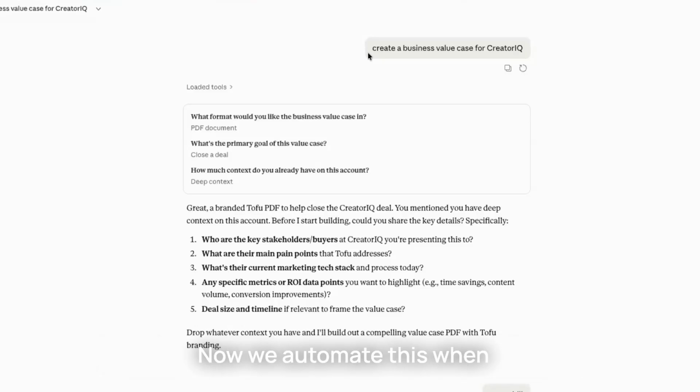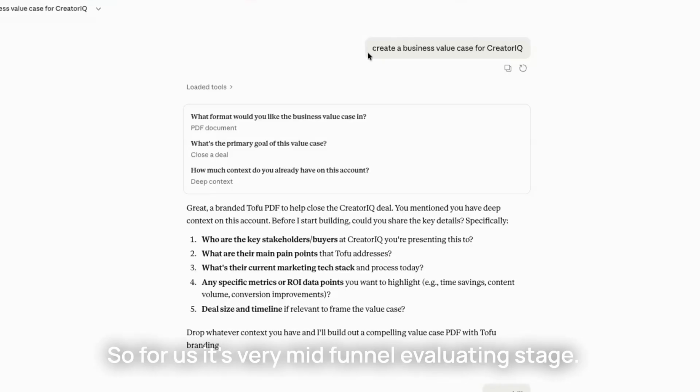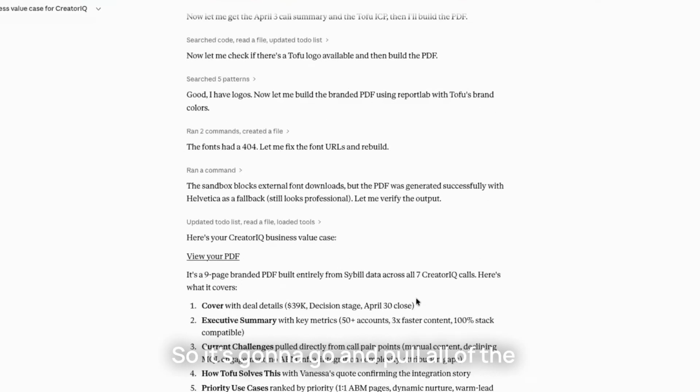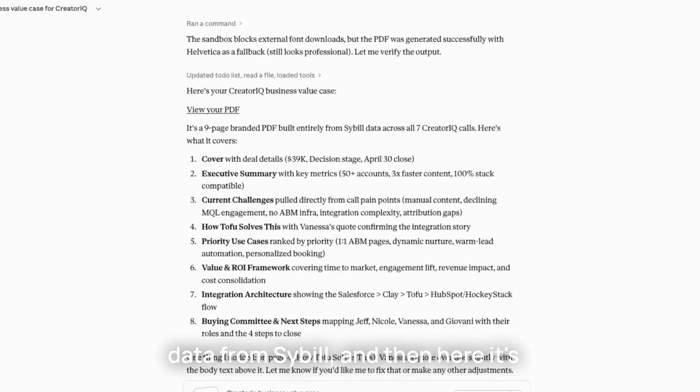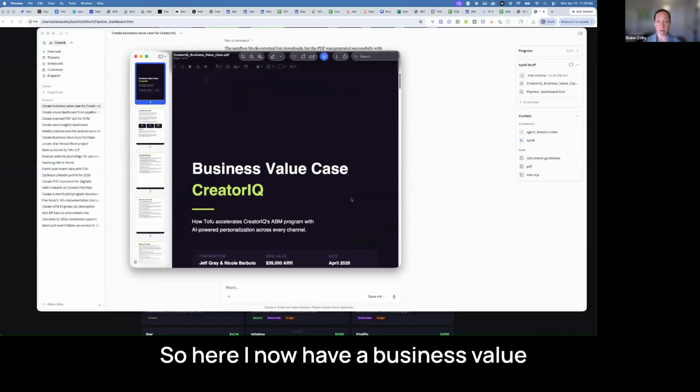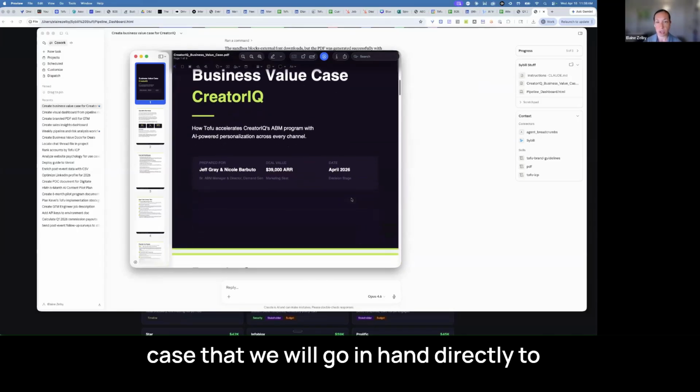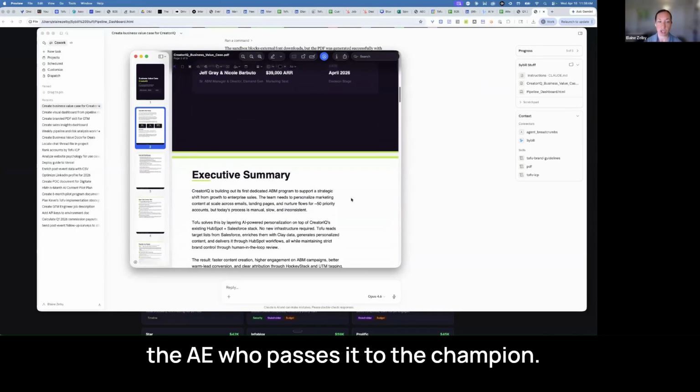Now, we automate this when a deal hits a certain stage. So for us, it's the mid-funnel evaluating stage. We take all of the call data and turn it into this business value case. So it's going to go and pull all of the data from Sybill, and then it's going to deliver this in Slack. So here, I now have a business value case that we will hand directly to the AE, who passes it to the champion.